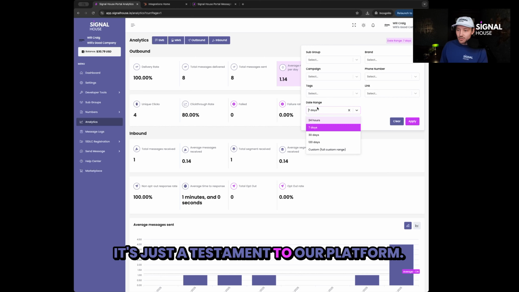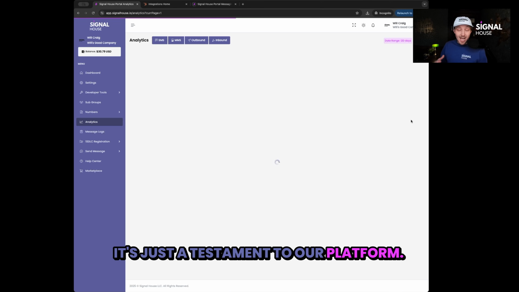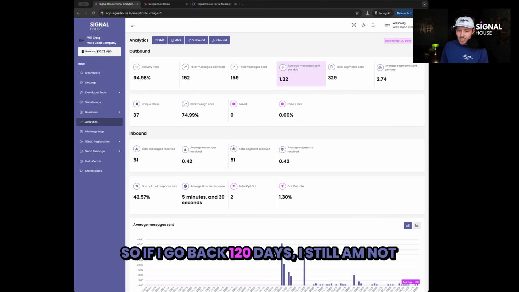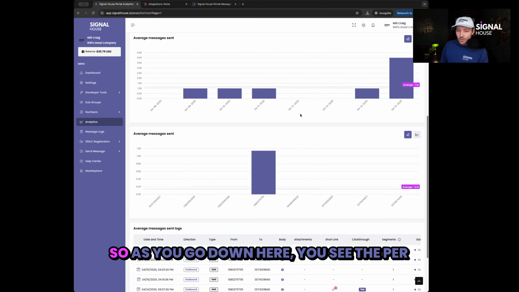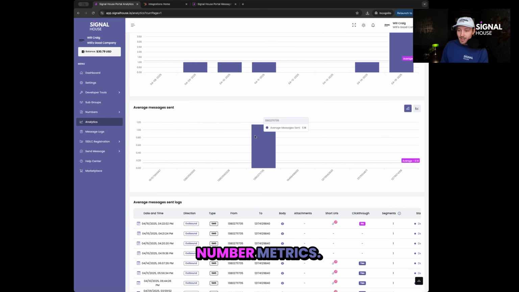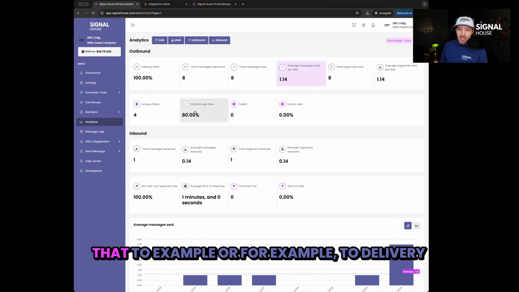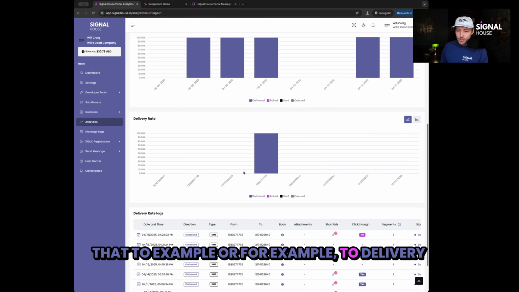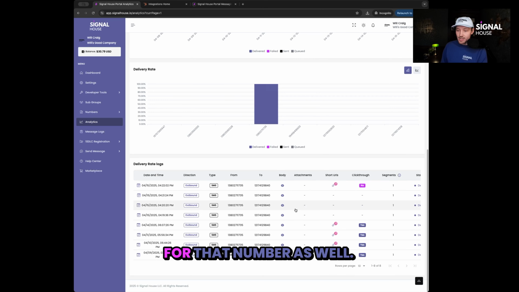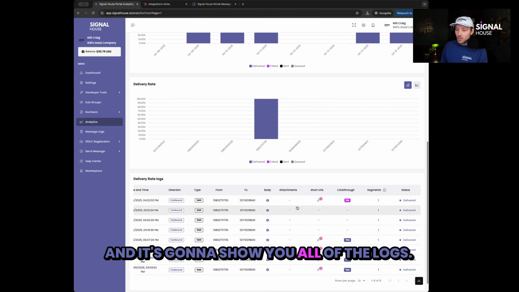It's just a testament to our platform. So if I go back 120 days, I still am not actually able to grab a failed message here. As you go down here, you see the per number metric. This is showing the average messages sent per day per number, but I can change that, for example, to delivery rate. And it's going to show you the delivery rate for that number as well. And it's going to show you all of the logs.